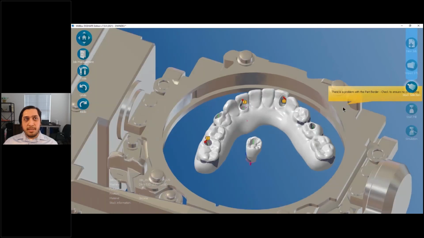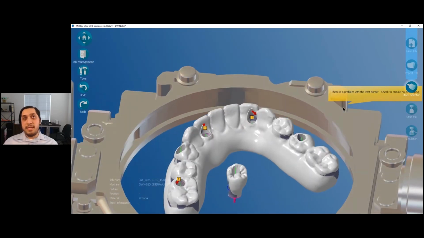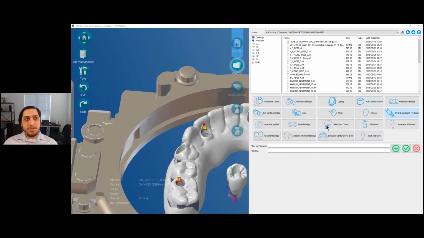Now, the best way to understand the difference between the hybrid bridge, which is this one right here, and the abutment bridge or the anatomic abutment bridge is that it's the same concept. When we talk about abutment bridge and anatomic abutment bridge, the only difference between those is that one has anatomy and the other one doesn't. And when we're talking about the difference between a standard hybrid and an abutment, we're talking about one has a tie base and one doesn't.